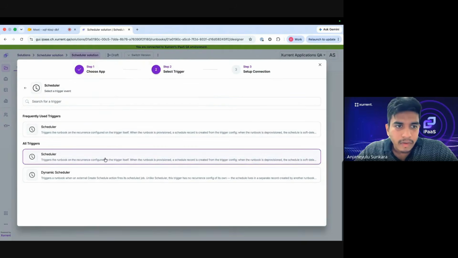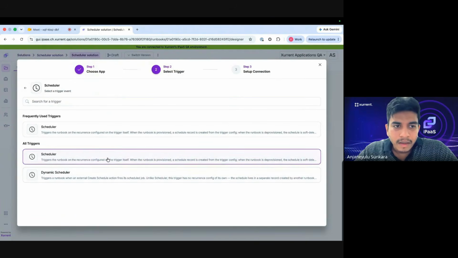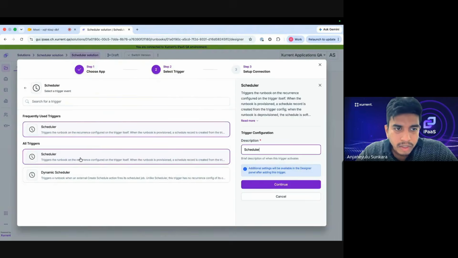So inside it, we have two triggers. One is scheduler and one is dynamic scheduler. The scheduler is where you can enable it within the specific runbook, which you want to run at specific schedules. But in the case of dynamic scheduler, for example, you have added a scheduler in one runbook and you want to call it from another runbook whenever you want to create the scheduler, update the scheduler, or delete the scheduler, you can use dynamic scheduler. So I'm going to choose scheduler for now.